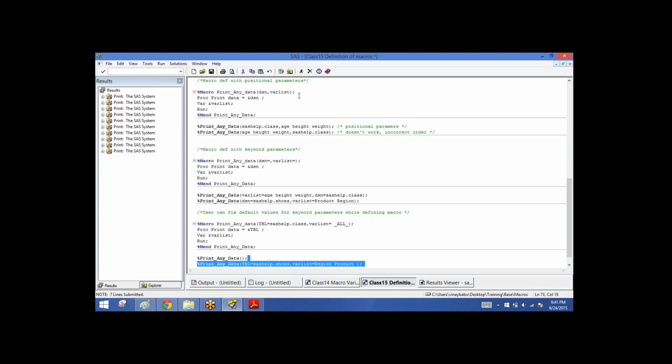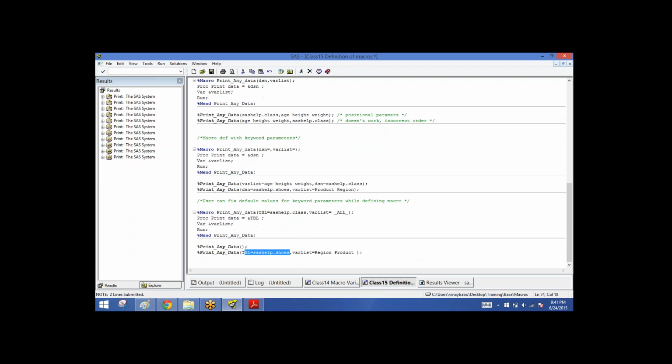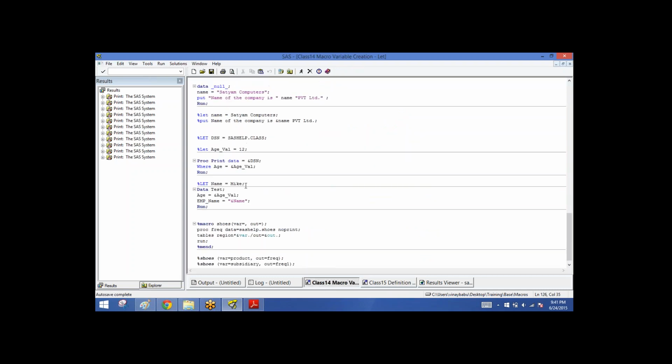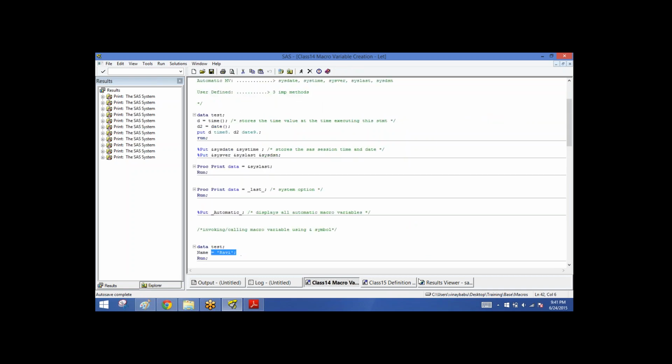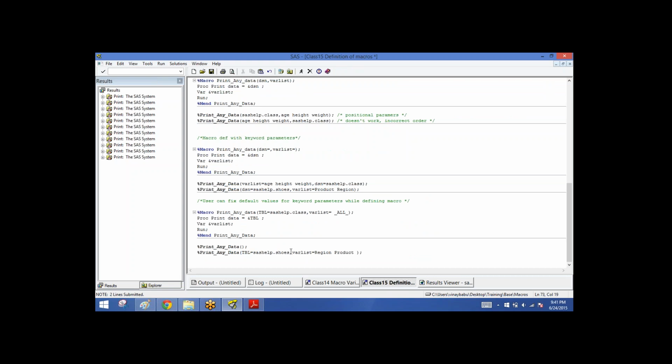Let's run this. You can do this again. Region and product. You can either do it this way. So for the first value, you can assign it here. You can call the blank line here. And for the others, you can replace the values. So it automatically replaces, right? Like what did percent let do? Ampersand name is replaced as Mike, but initially it was Ravi, right? So similarly here also it gets replaced. Initially it was sashelp.class for table, now it is changed to sashelp.shoes, and for varList initially it was underscore all underscore, now it was changed to region and product.